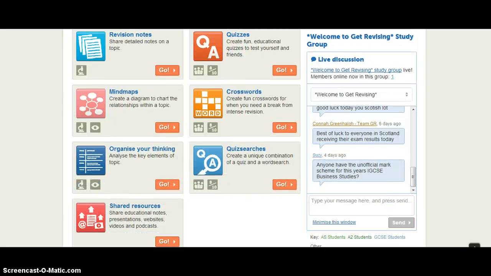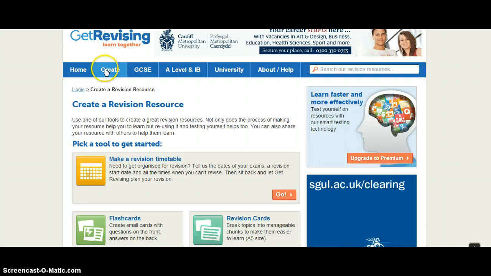This will be a fantastic thing to use when you're revising, but also during the course, just to recap topics so that when it comes to revision, you've actually got less to go over because you've been doing it continuously throughout the year. Okay, so that's the main part of the Get Revising site.